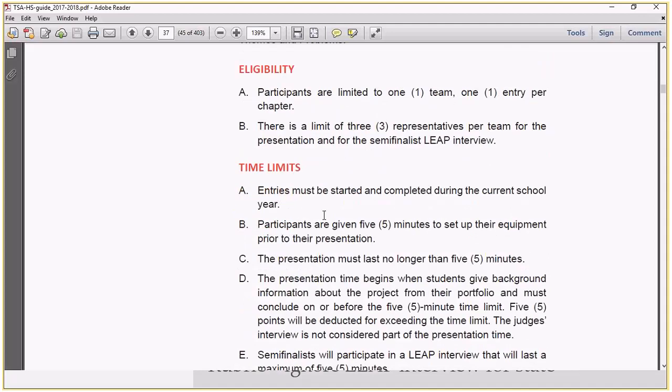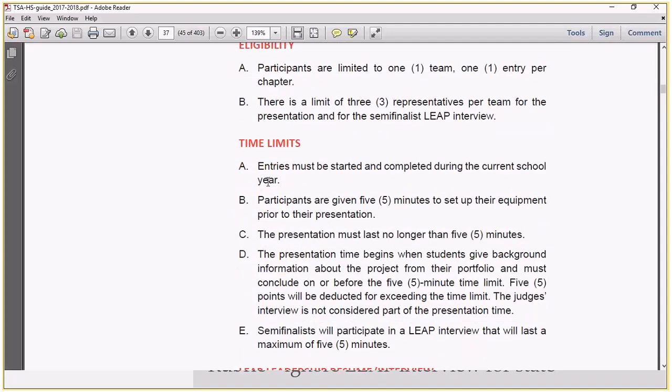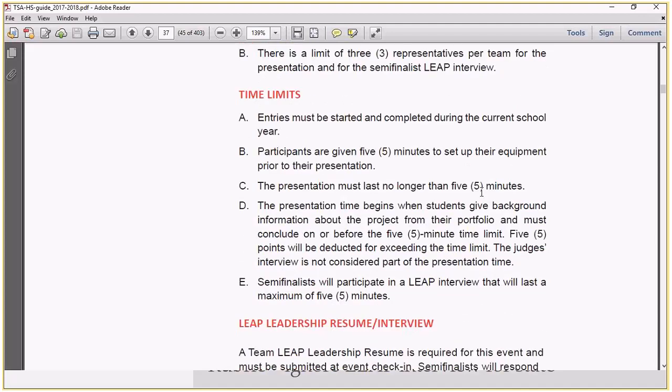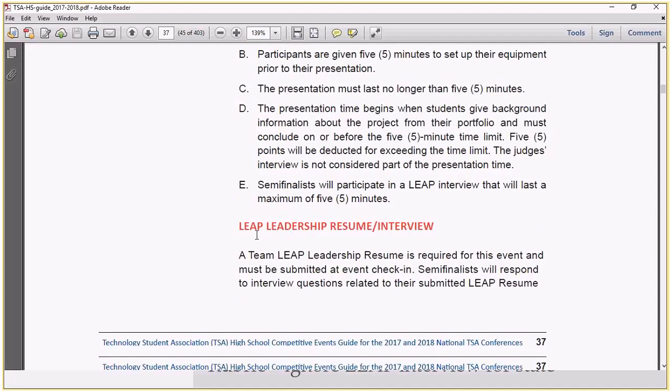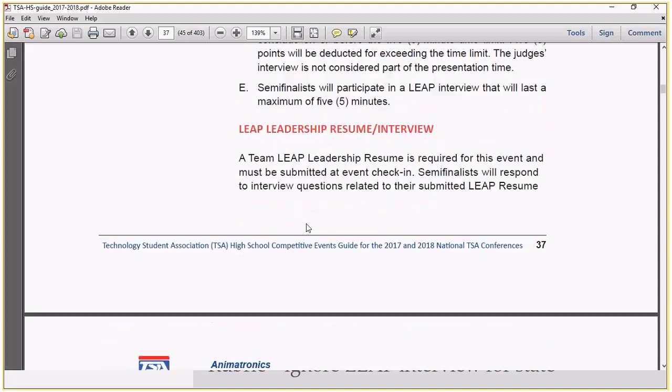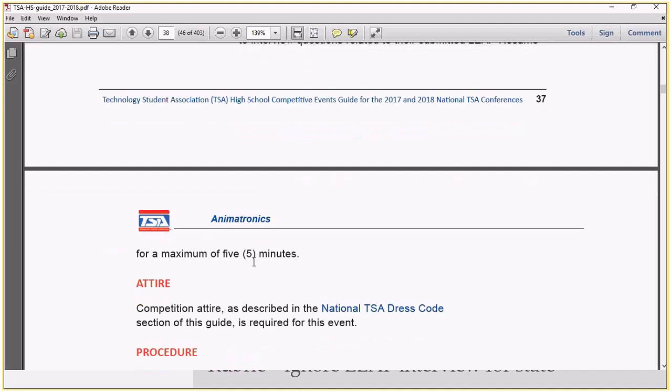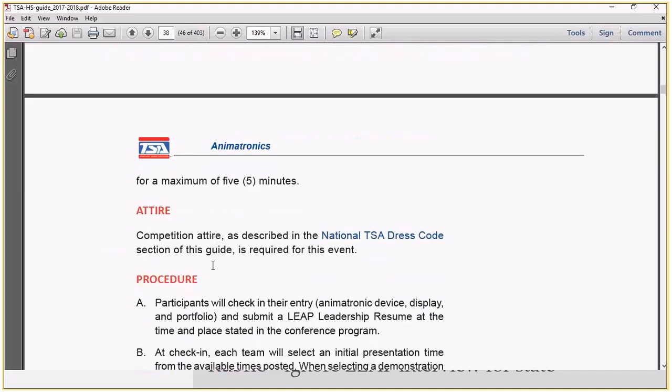Time limits. This helps you understand what the students do. So this one, they show up with something they've been doing all school year. They have 5 minutes to set up. They present for 5 minutes. They tear down for 5 minutes. And then once again, ignore LEAP. But they would at nationals have a maximum of a 5-minute LEAP interview that goes along with that. It talks about the LEAP resume, or in the middle school one, it would talk about the LEAP response.